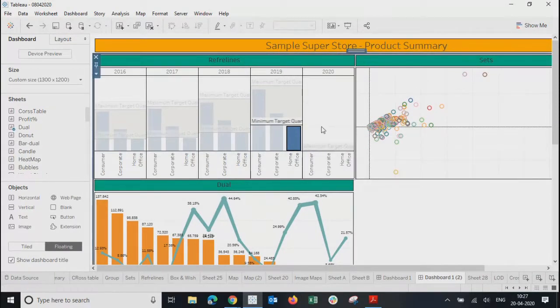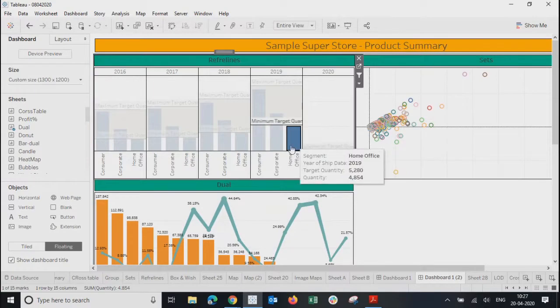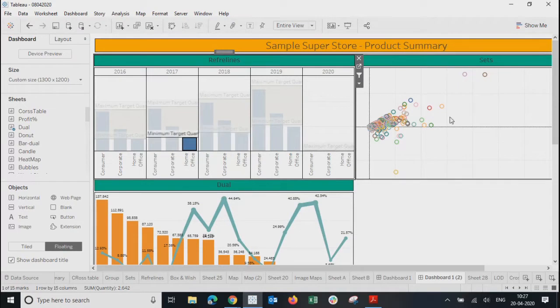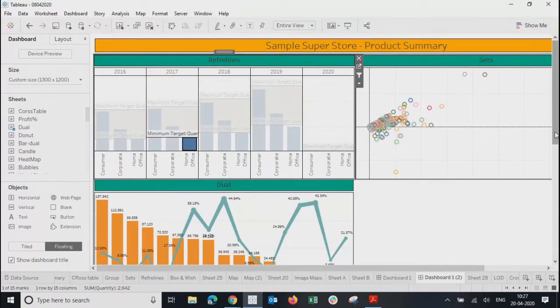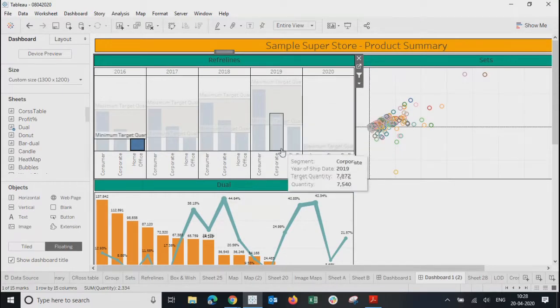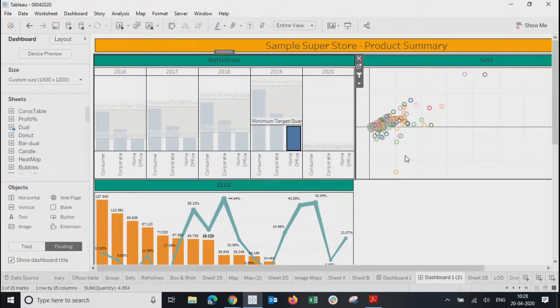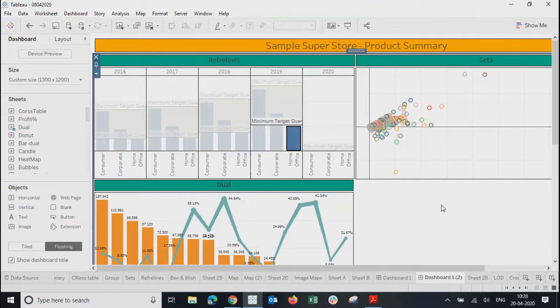Okay, so what I said, as a problem statement, if I'm selecting home office anywhere, whether it is 2019, 18, 17, my data in other sheets is not changing, right? So if your requirement is like this, then it is fine. But as a common person or as a new user, if I'm not aware of the requirement, I'm selecting the same segment in different years, I should see some difference in the data. So if you want to implement that, we need to add year also in the filter.